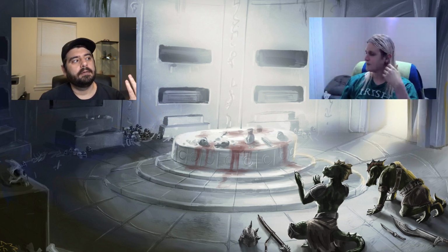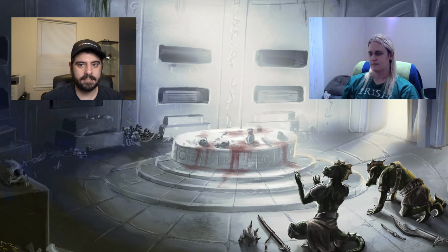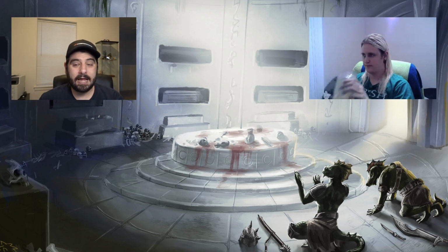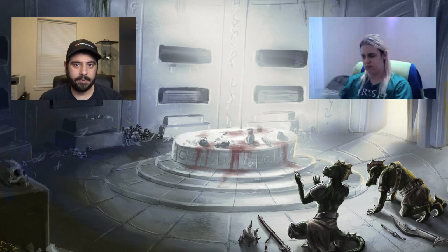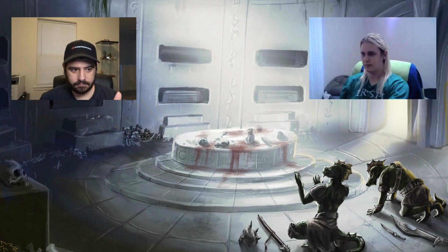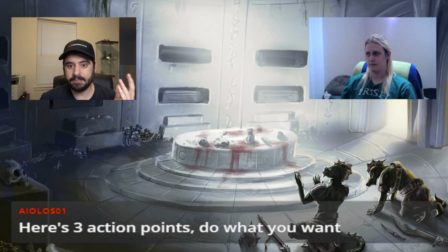Well, instead of having different types of actions where you can do certain things in this type of action and certain things in that type, Pathfinder 2E, I would argue, streamlined it and just said, okay, everyone gets 3 actions by default, and you can do whatever you need to do with them. Yeah, 3 action points. That's a great way of putting it, you have 3 action points.